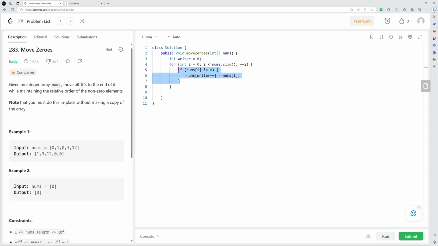After we reach the end of the loop, we just have to fill the rest of the array with zeros. We do that by incrementing the writer all the way to the end of the array, and each time placing the 0. The space complexity is constant because we are doing it all in place. All operations are done in place, while for time complexity, we just basically have simple for loops that traverse the whole array, and that means that the time complexity is linear.